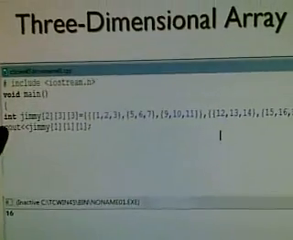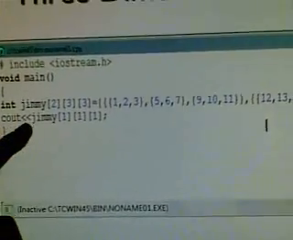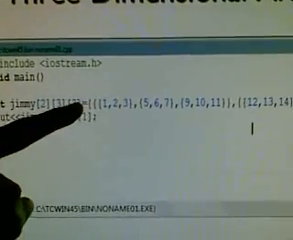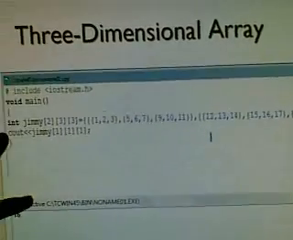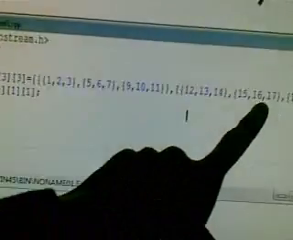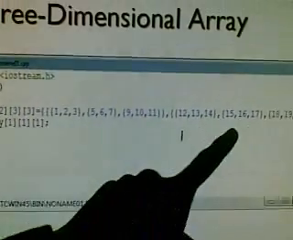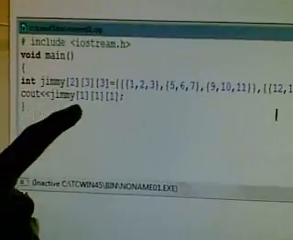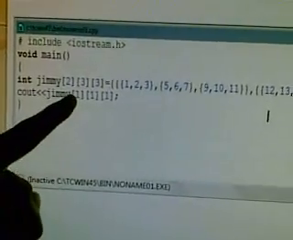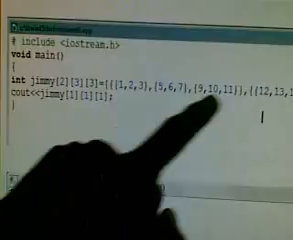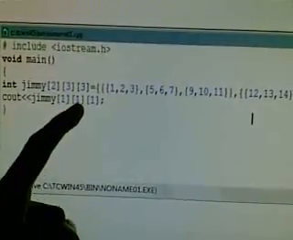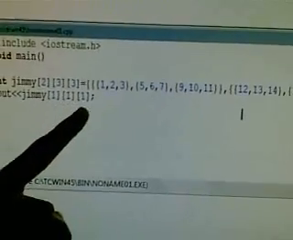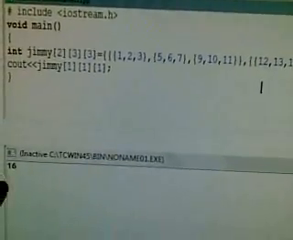This is a sample program of a three-dimensional array. This is the initialization of array jimmy. If you want to display 16 in the second table, use this statement: cout, array name jimmy. First, the index of the table is 1, the index of the row is 1, and the column is 1, index 1, and the output is 16.